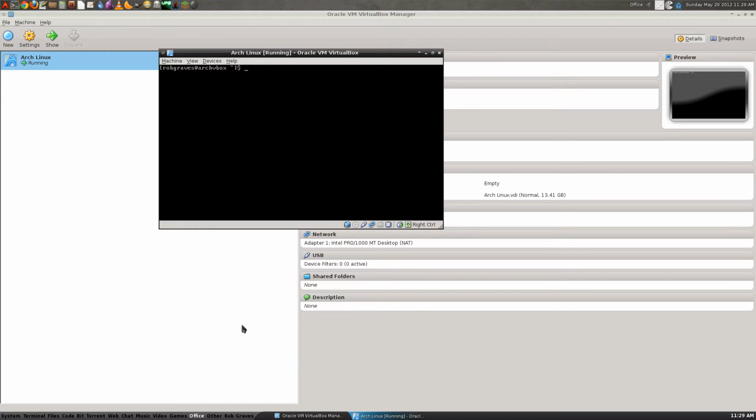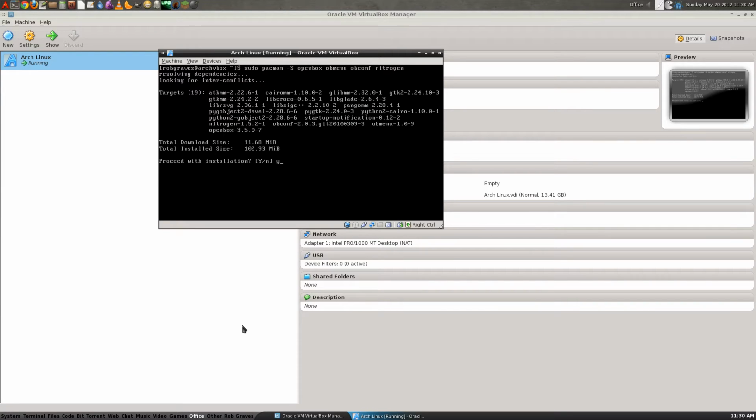now I'm going to actually install, sudo pacman -S. We're going to grab openbox. We're going to grab obmenu. We're going to grab obconf, and nitrogen for wallpaper management. So we're going to do all those for openbox. Yes, do all that.